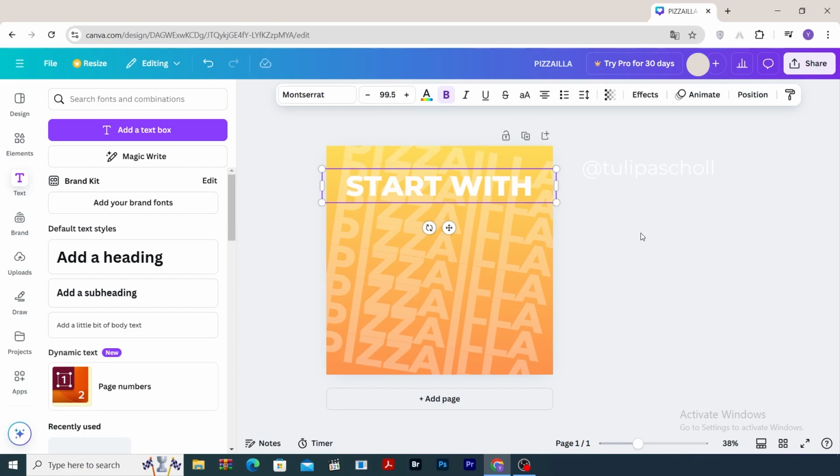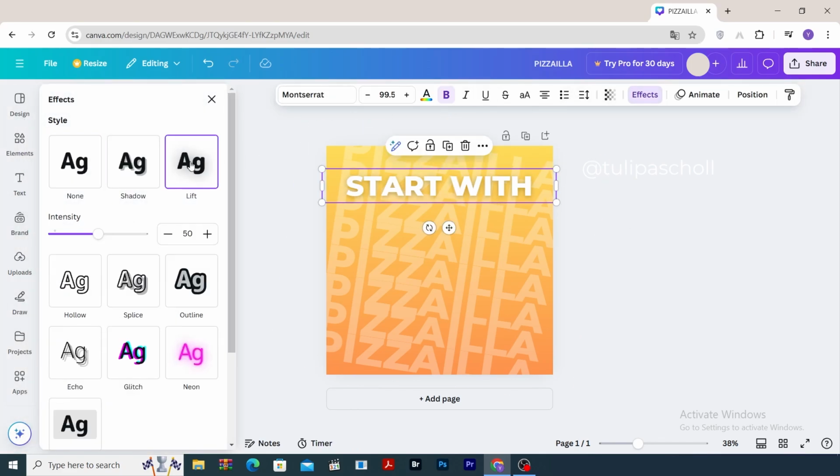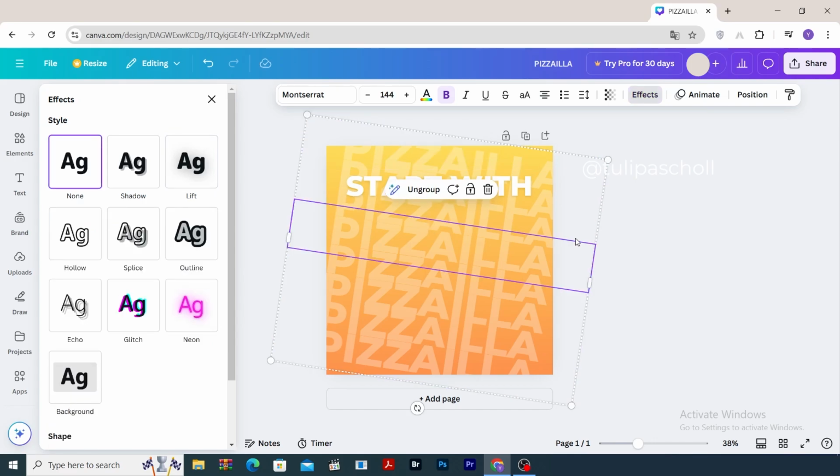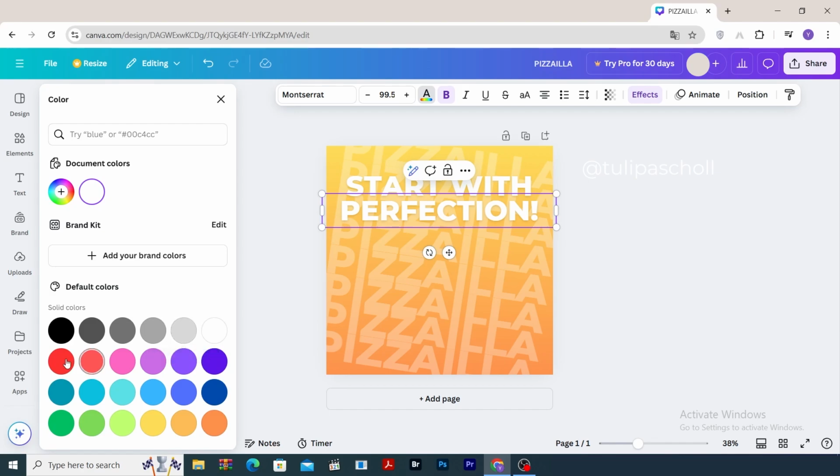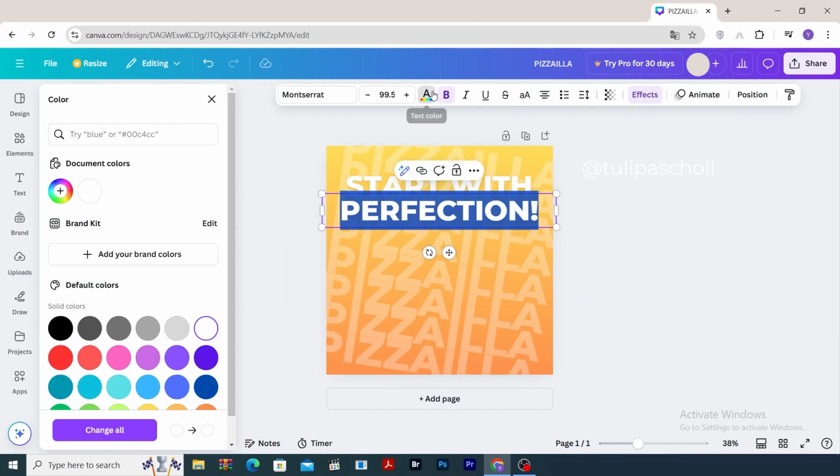From the color tool, I selected white color. Go to Effects and choose the style with 20 for the intensity. Press Alt and drag to duplicate the title. Choose red color from the color tool.